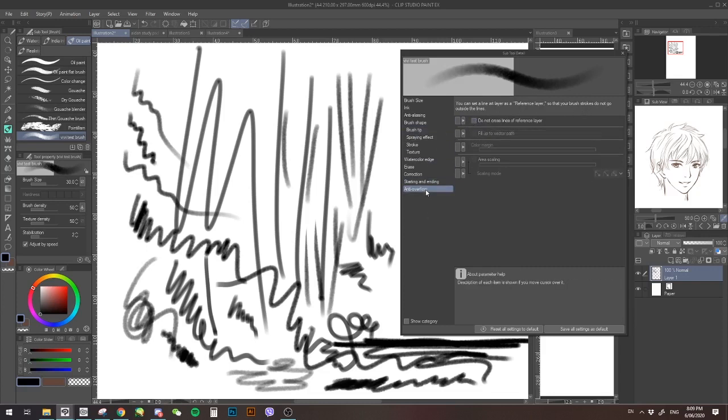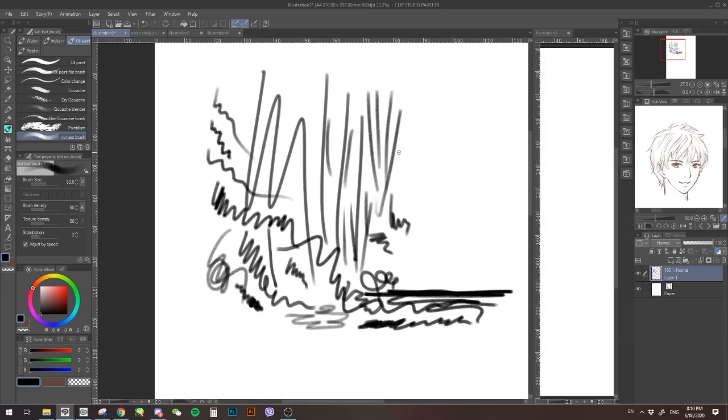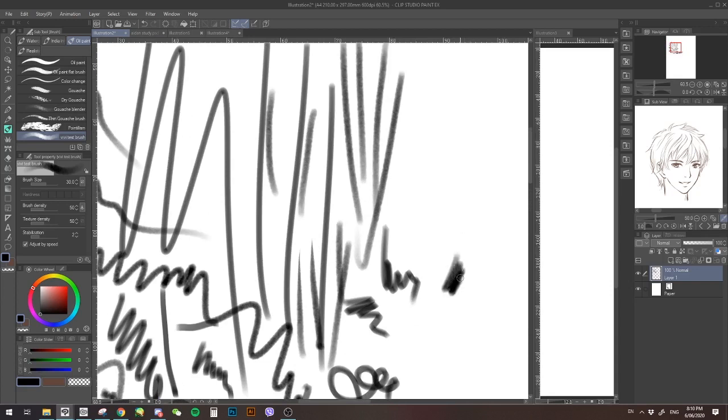I haven't really played with anti-overflow before. Strokes will not cross over lines on the reference layer. Okay, so if you have a reference layer, this will not go outside of the lines that you have referenced. I mean, yeah, like I said, you can just play around with these settings. And once you're done, you can just close this window and your brush is ready to be used. It's probably not the very best kind of brush though.